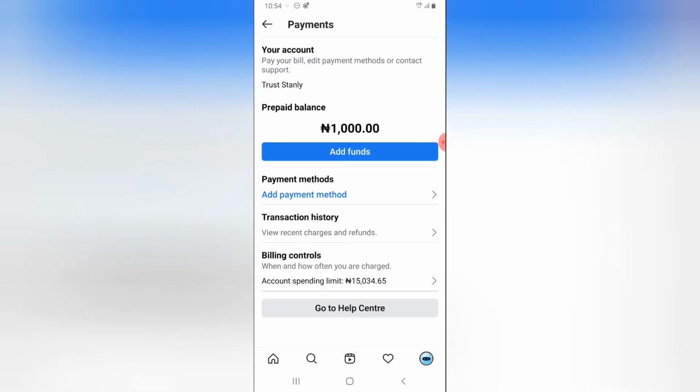Right before I made this video, you can notice I have a prepaid balance of 1000 naira. The reason I have that money is because I added funds into the account in order to test if this tutorial works. So in order for you to add more money to this account, all you need to do is click on add funds.